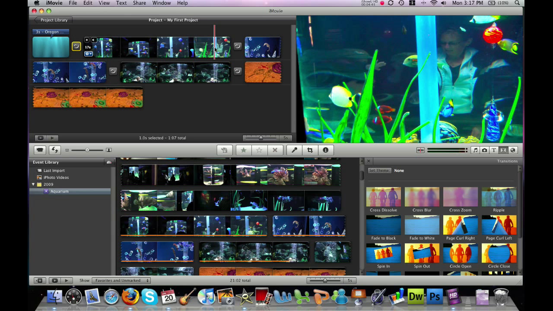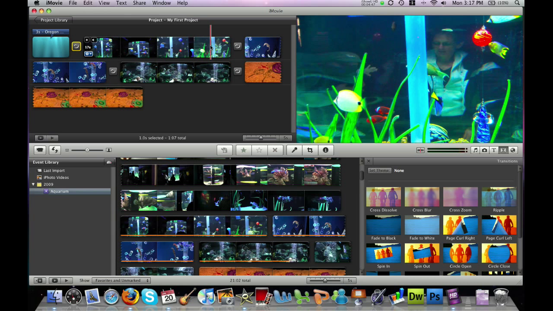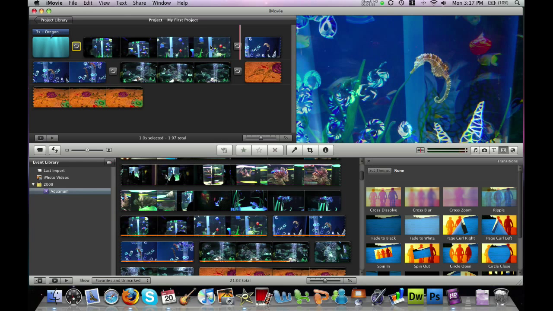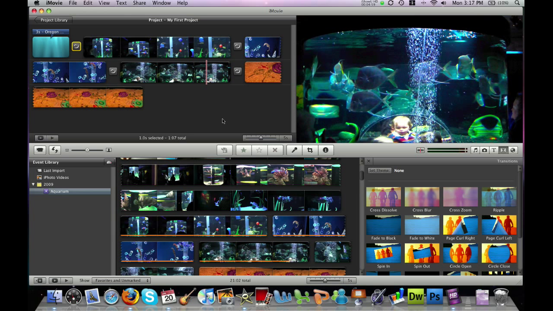I'm going to add the same transition between the rest of the clips, and you might want to choose different transitions depending on the content of your video. So now I have 4 transitions, the ripple effect, each one lasting for 1 second. And so I will go ahead and just preview part of it by putting my mouse cursor a little bit before that transition and hitting the space bar. And it has a nice ripple effect into the next clip.